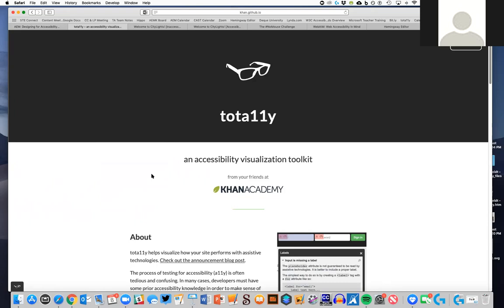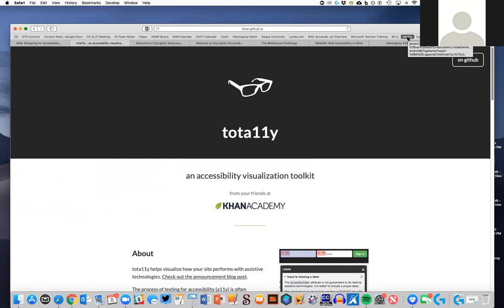So here's what Totally does. It's basically a little bookmarklet that you add into your web browser. You can see it here where I'm hovering with my mouse. So when you get to a website that you want to work on, what you do is you click that bookmarklet.